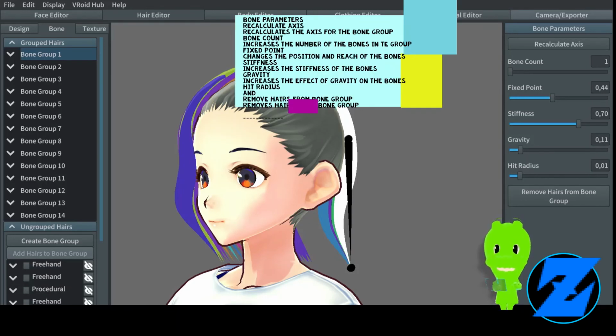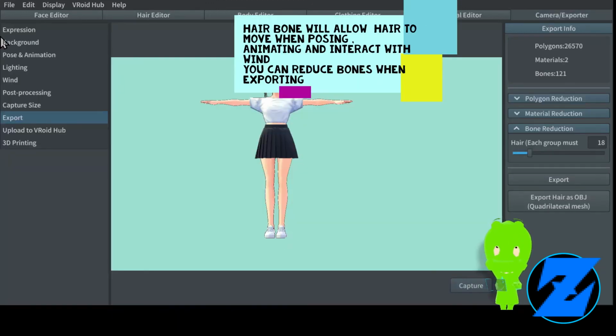Bone parameters. Recalculate axis recalculates the axis for the bone group. Bone count increases the number of bones in the group. Fixed point changes the position and reach of the bone. Stiffness increases the stiffness of the bone. Gravity increases the effect of gravity on the bone. Hit radius and remove hairs from bone group removes hair from a bone group.